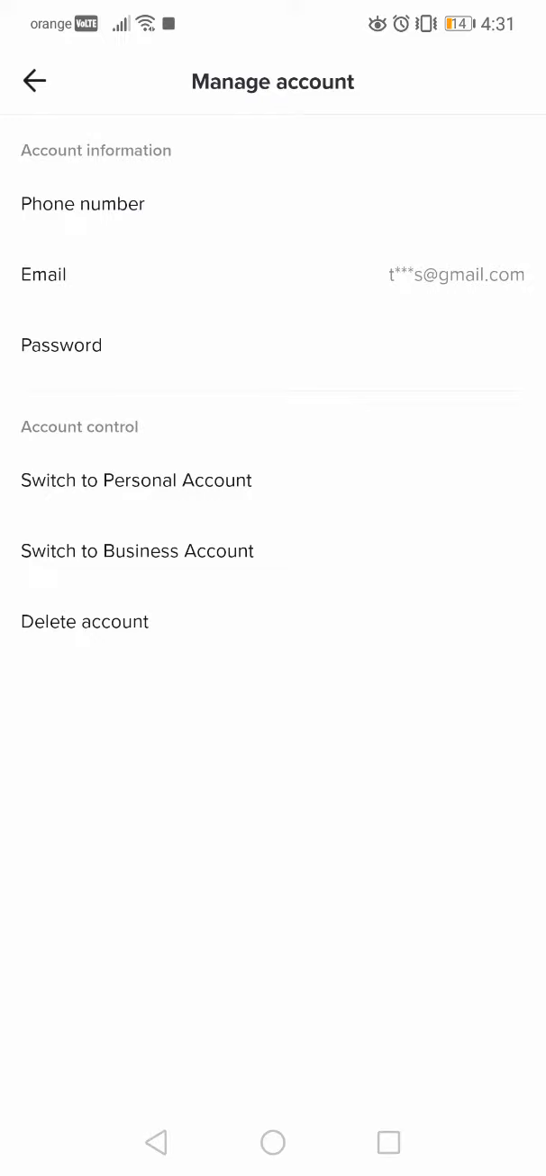Keep in mind that this option will be available only if you have already switched to creator or business account. So right now I have creator account activated. That's why I have these two options. So to switch to personal account, I just have to tap on it.